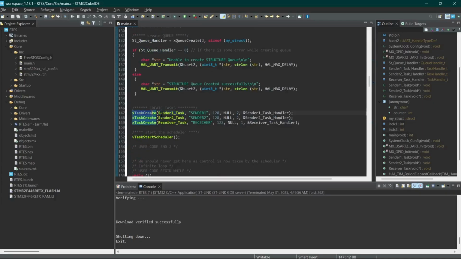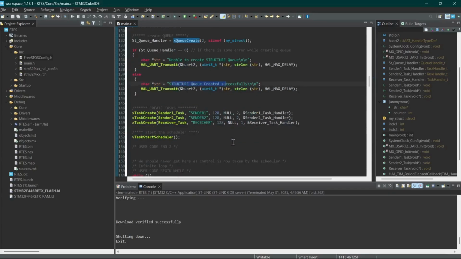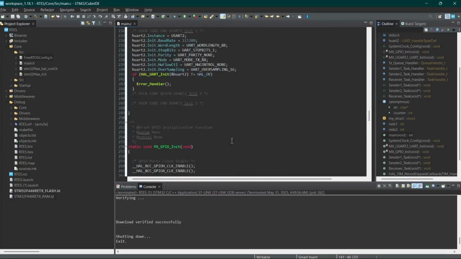So here we can see the create tasks. We have created sender 1 task, sender 2 task, and a receiver task, and we have passed the following values. You can see, and there is also a queue handler. We have initialized a queue creation of size 2 because we will be using it with the two tasks, and we will use the sender and receiver together.